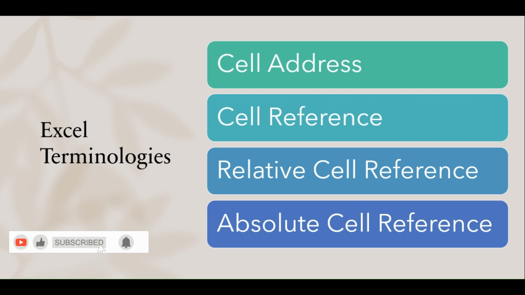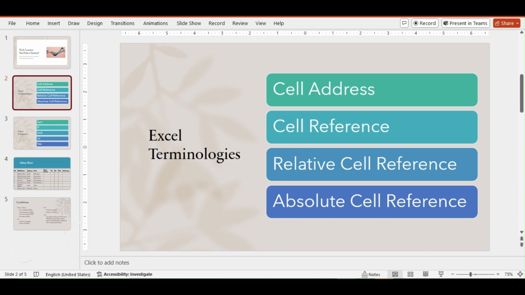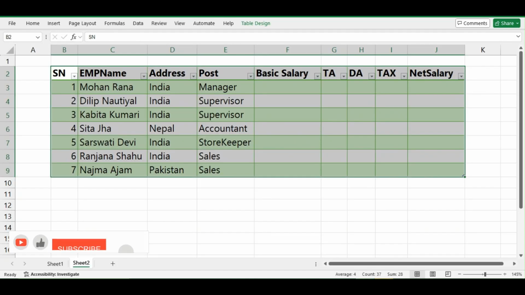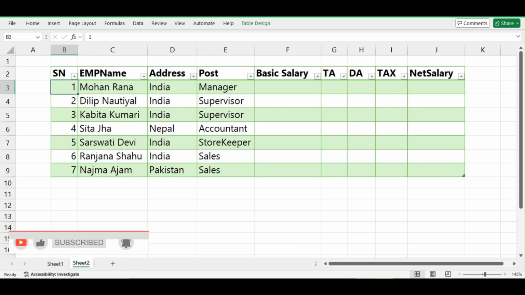Cell address means a particular location of the cell defined by row and column, like this cell is B3. So cell address means a particular location, like B3 means this is in the B column and the third row. This is a cell address. Cell reference means if we use this address inside our formula, it is called a cell reference.